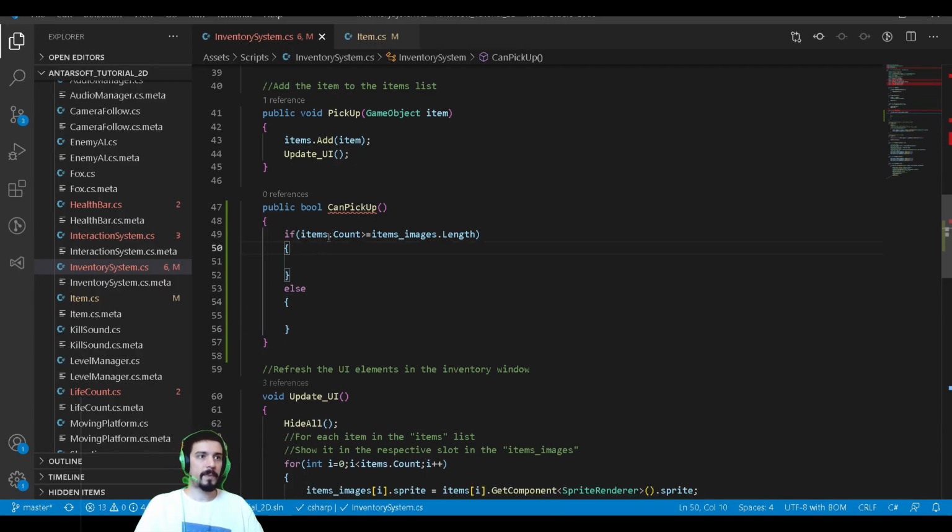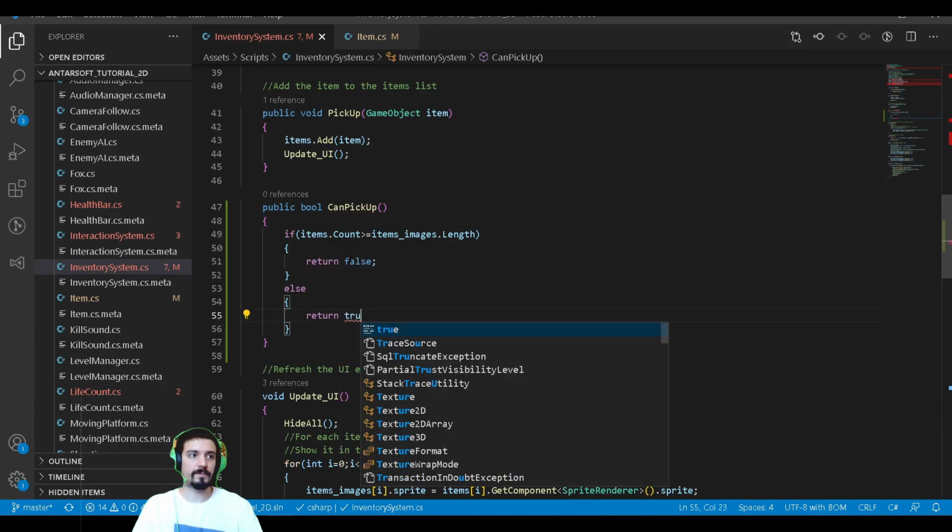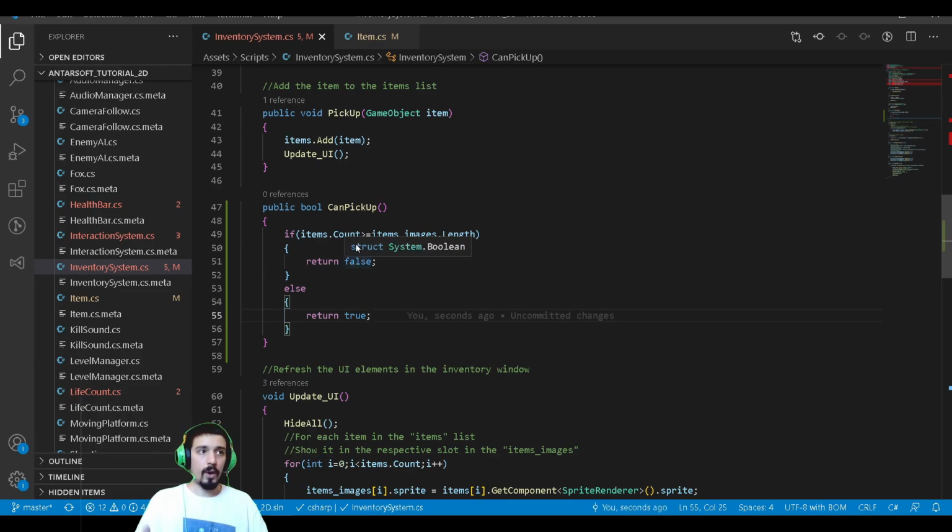So if the number of items that we hold is similar or bigger than the item placeholders, which could be like 6, 7, 8, 9, even 2, doesn't matter, we return false, meaning we can't pick up anymore. Otherwise, we return true. Now you can ask me, when do we call this?